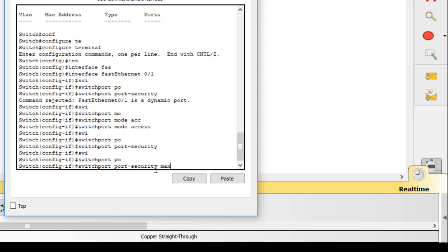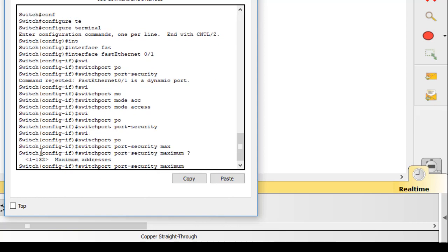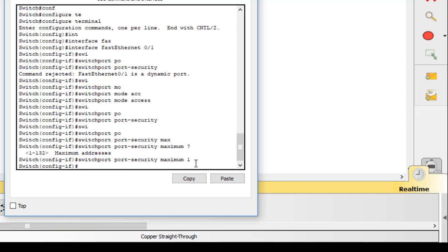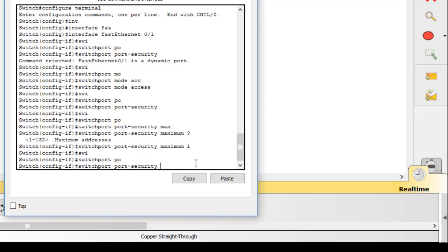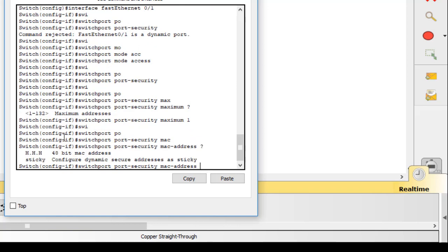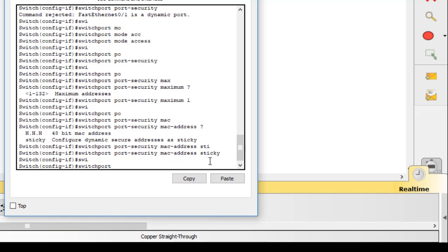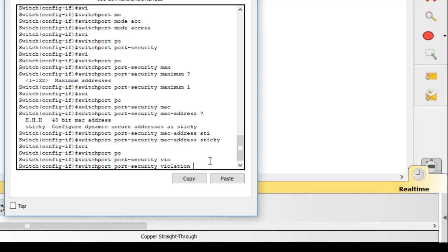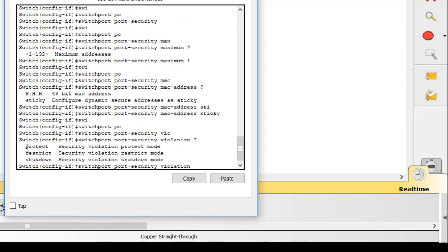Switchport port-security maximum is to set the maximum number of secured MAC addresses on a port. Here you can set up to 132 MAC addresses, but I will set it to 1. Switchport port-security mac-address. If you give a question mark, you get the options. You can either manually configure the MAC address if you know the MAC address of the connected device, or just simply give sticky. Switchport port-security violation has 3 options: protect, restrict, and shutdown. I will choose shutdown.